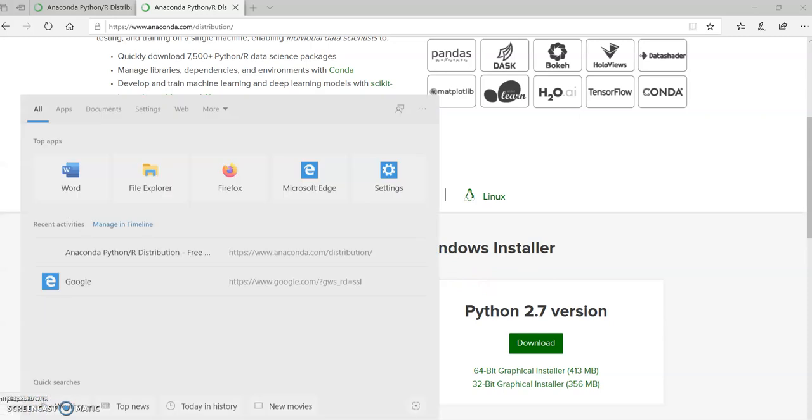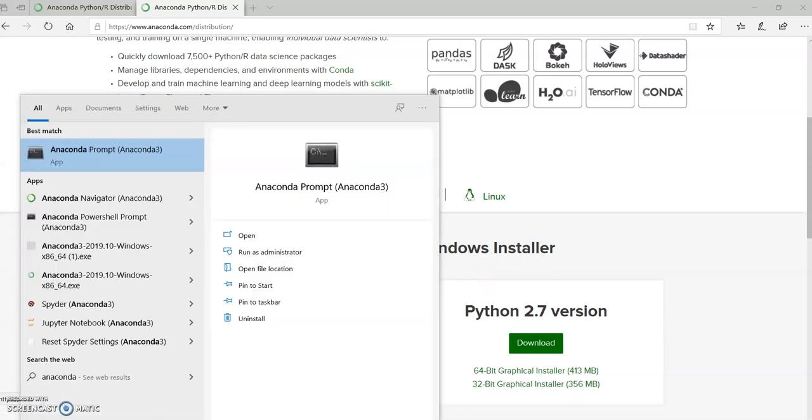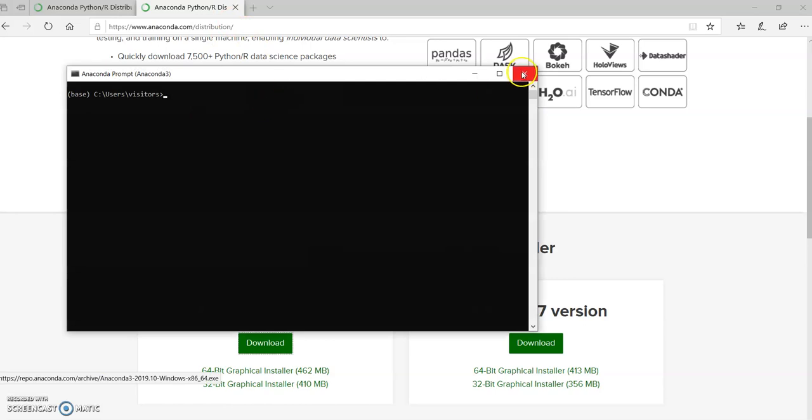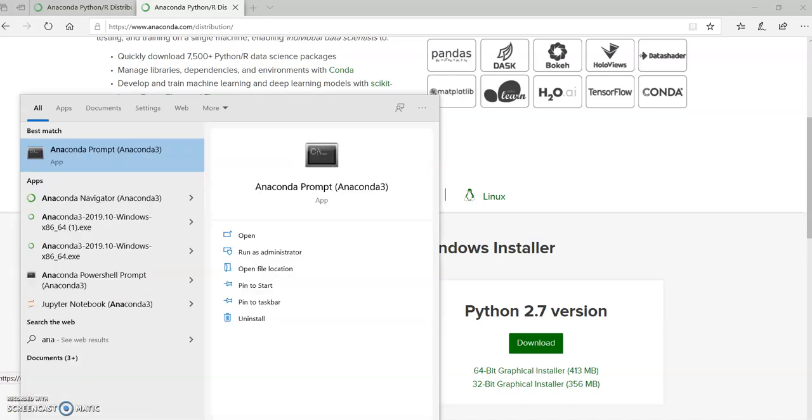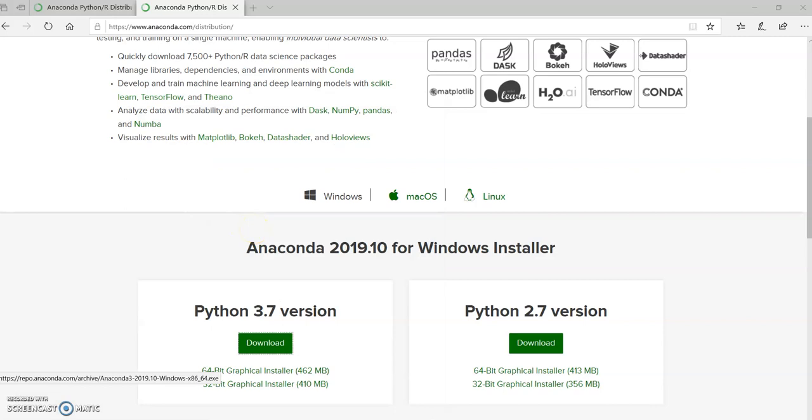Now you can open the Anaconda command prompt. You might have to open it using administrator rights, so let's do it again. Anaconda prompt, and then run as administrator.